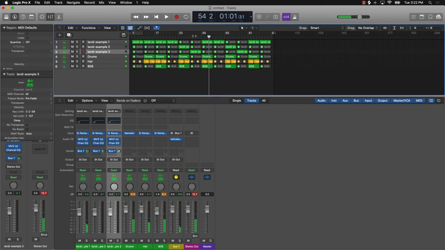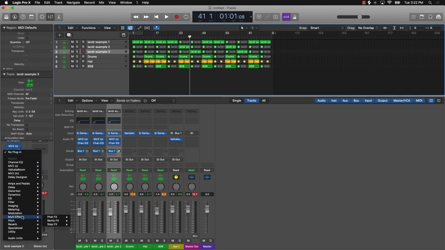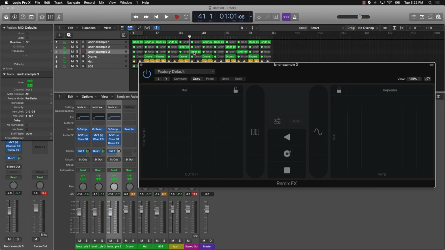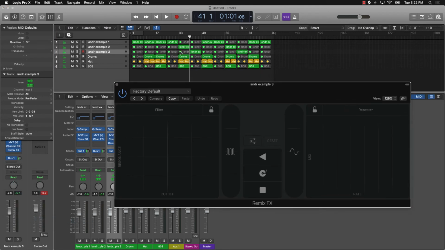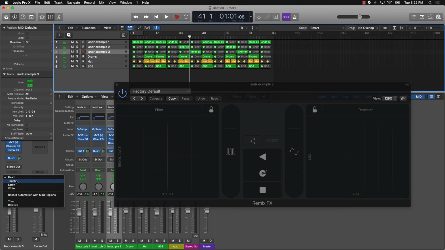To make this a little more interesting, we'll come over here and we'll use, let's see here, the remix effect to kind of chop this little reverse up a little bit. So I'm going to go ahead and go down here, latch, and we'll just chop this up a little bit.